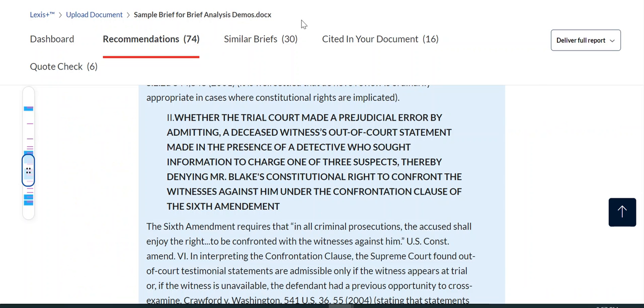I think for first-year students, probably looking at similar briefs is a little over their head. They get a little confused when they're looking at real briefs that have been filed from real attorneys, so it's best to just stick to the case recommendations.